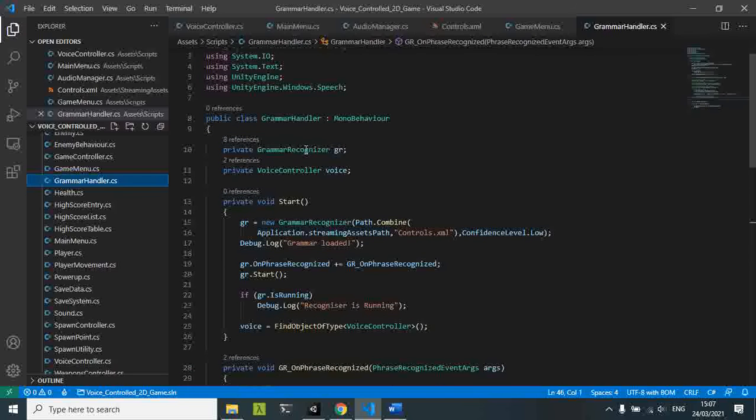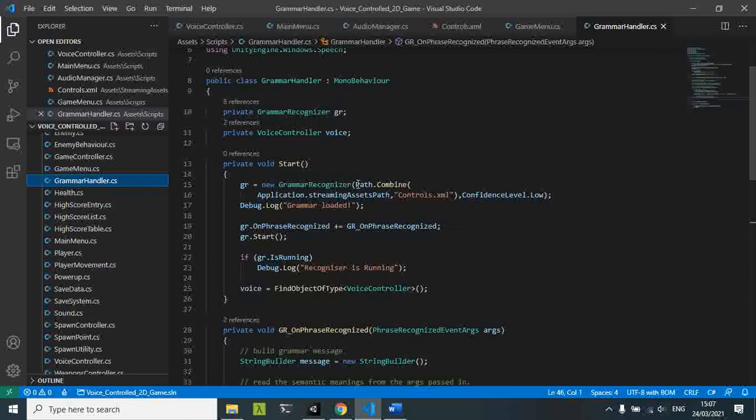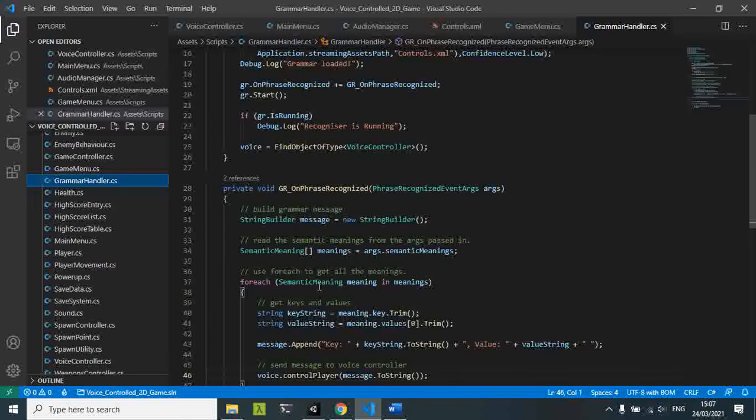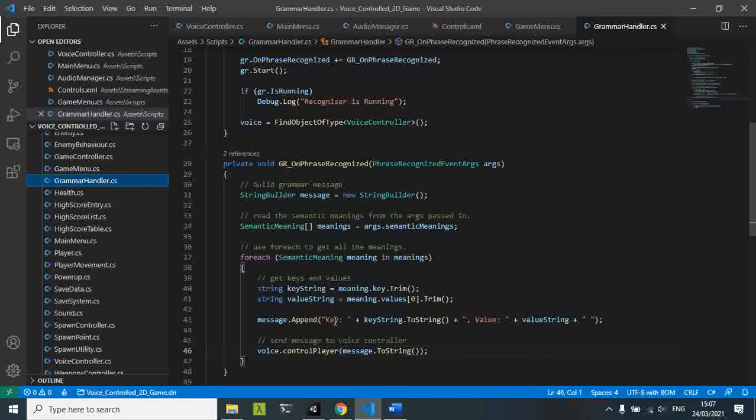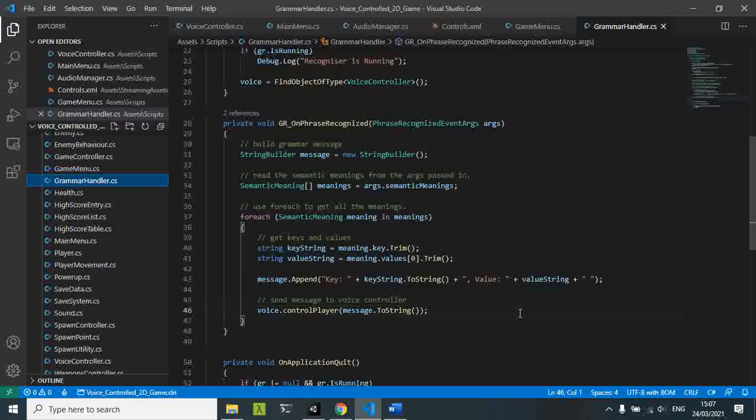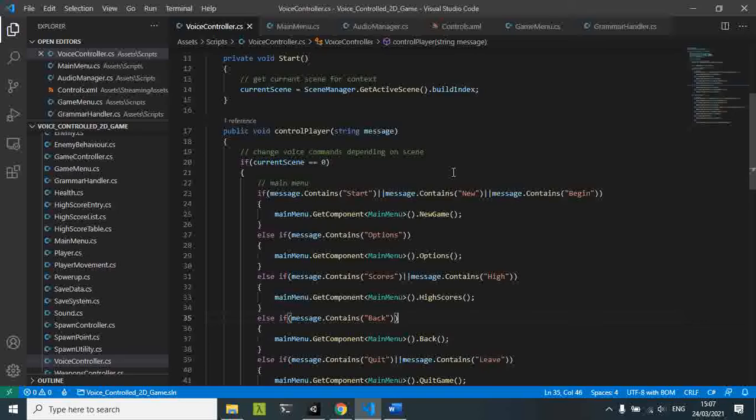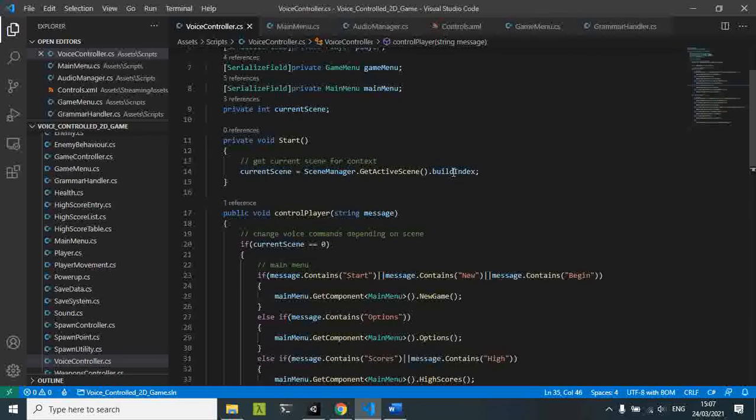This then uses the grammar recognizer. It'll basically take in the keywords and parse it into a sentence using the semantic meaning. And then from there we append the message together with the key and the values, and then we send the completed message to our voice controller script. The voice controller script then takes in the message that was parsed from the grammar handler, and this is where the logic starts to come in.